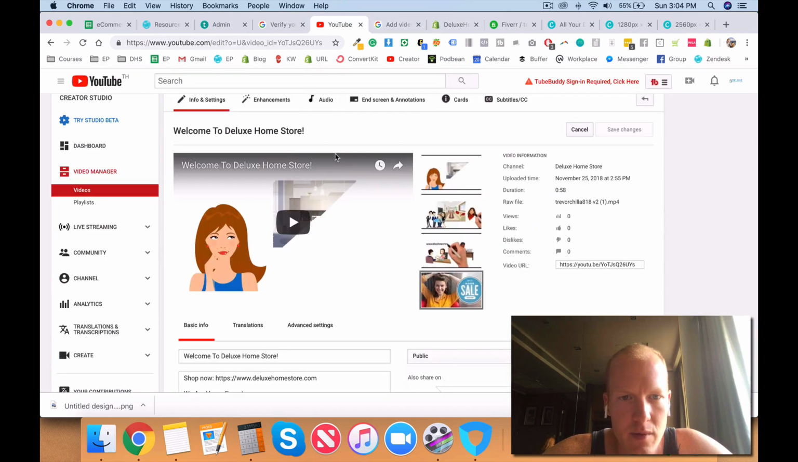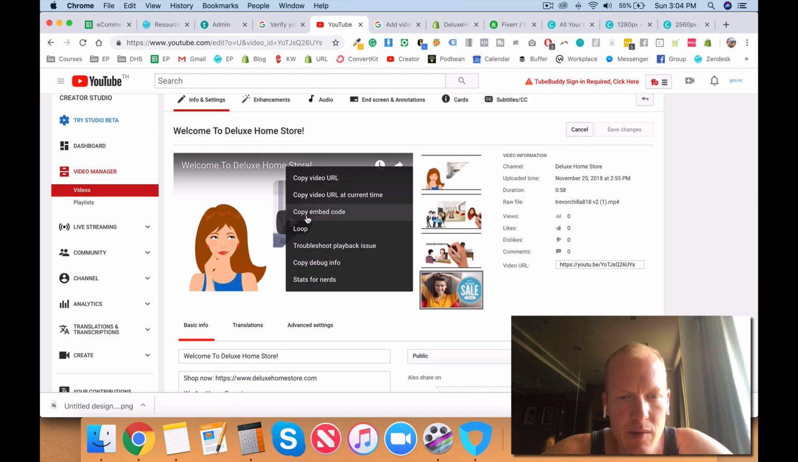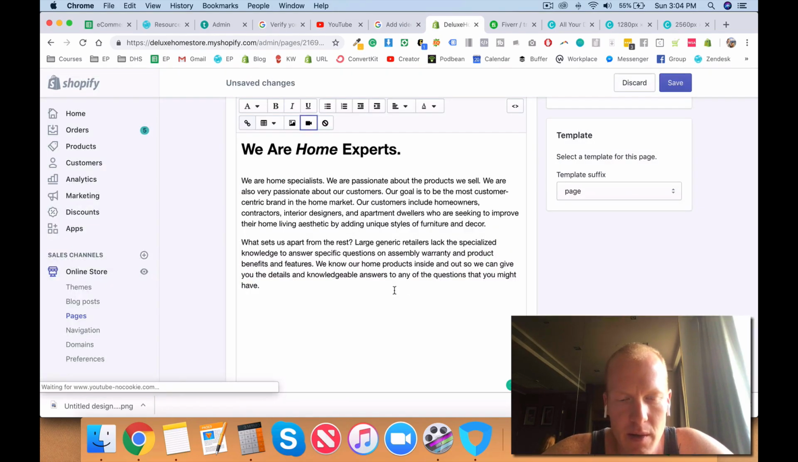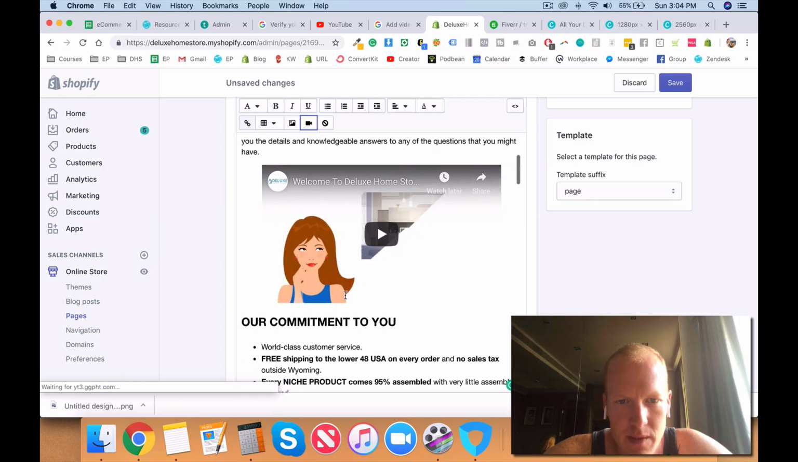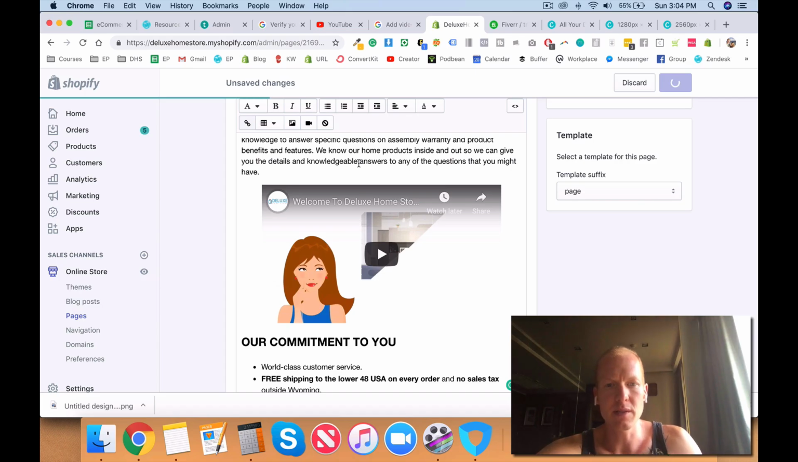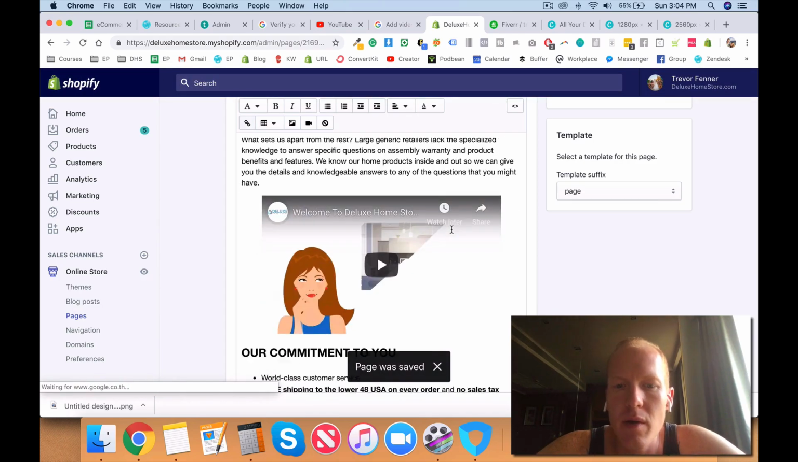oh, you do have to do the, well, anyway, so you have to copy the embed code, and then you put it there, and it will automatically embed it for you. It's really easy to do that way. Cool, so that's that, and it optimizes the About page a lot, right?